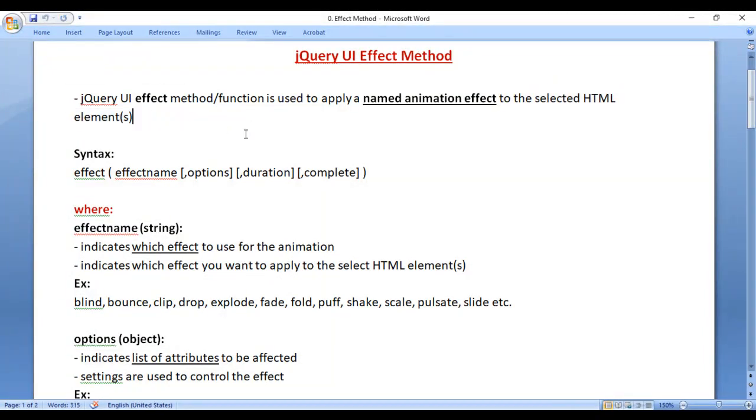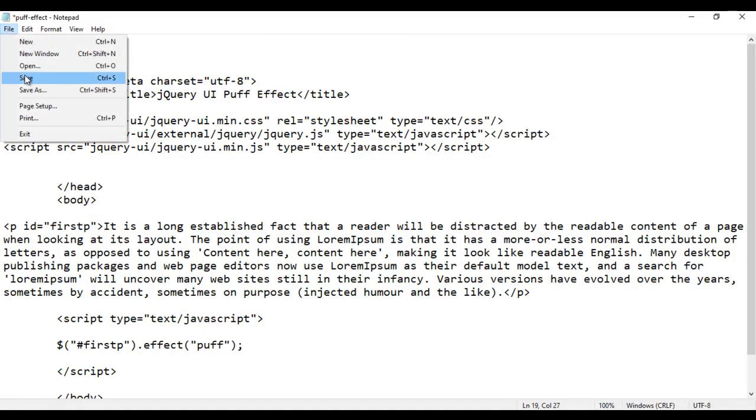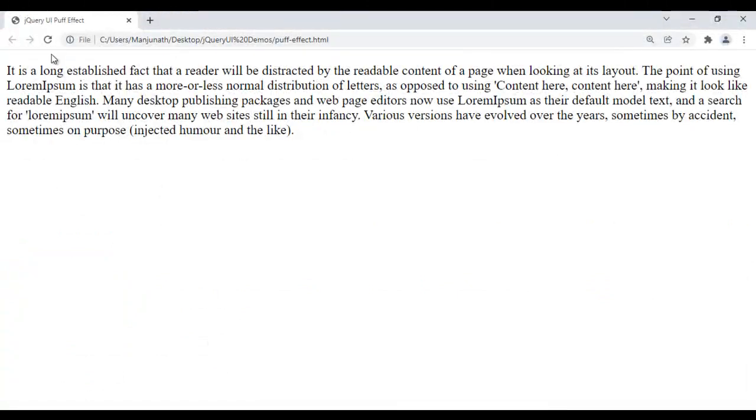We also know that the first parameter of the effect function is effect name. Effect name is of type string. It indicates which effect we want to apply to the selected HTML element or elements. As we want to apply the puff animation effect, here I pass the first parameter puff as a string. Check out what happens if I say file, save, go to browser and refresh.